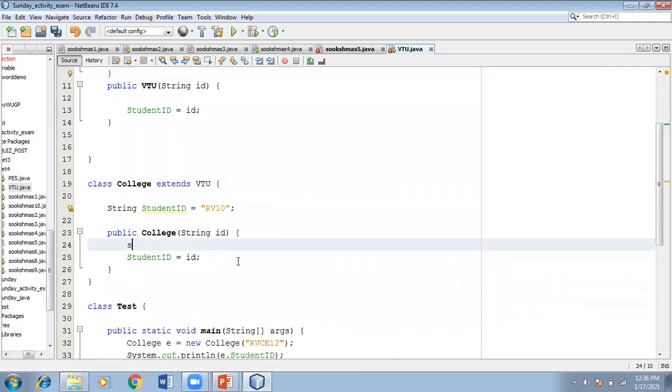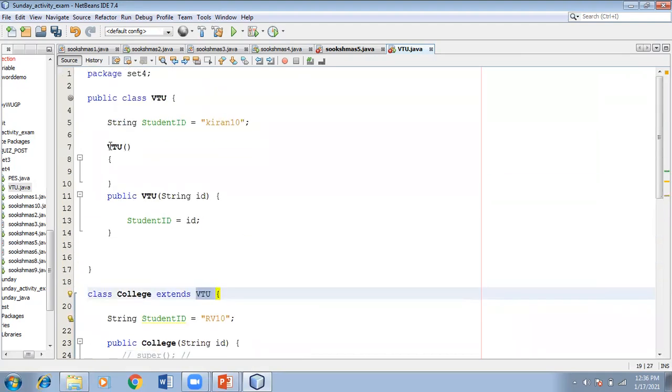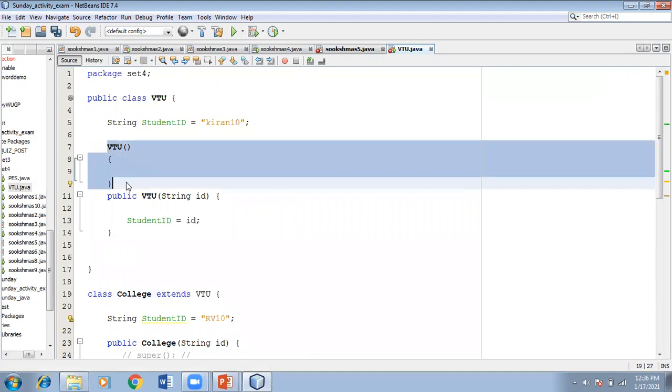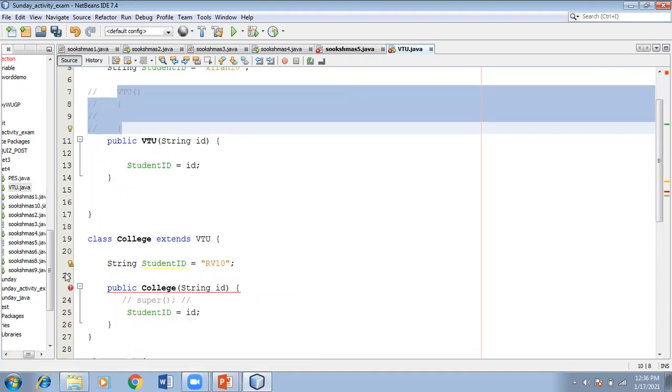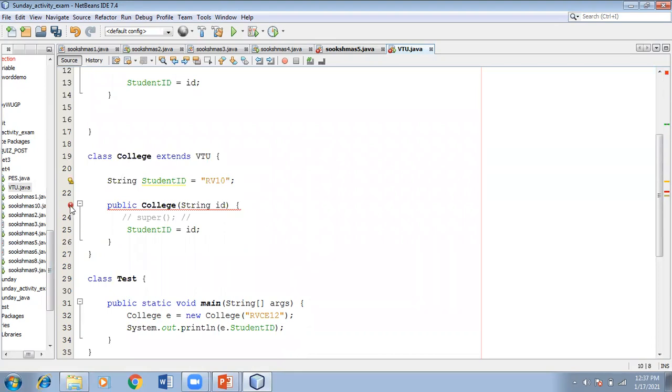Or else you can write this explicitly like this, or else it will be called implicitly by the compiler. So super followed by this is implicitly called by the compiler, and it will search for the zero-argument constructor present in VTU. So it will go over here. Initially, a one-argument constructor is there, but there is no zero-argument constructor. That is the reason you are getting the compile time error.